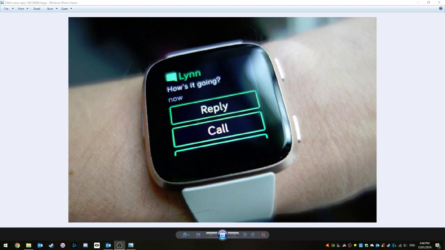So you went out and bought your Fitbit Versa, and now you've discovered that you've got heaps of notifications on your watch, and you can't clear them. How do you clear them?